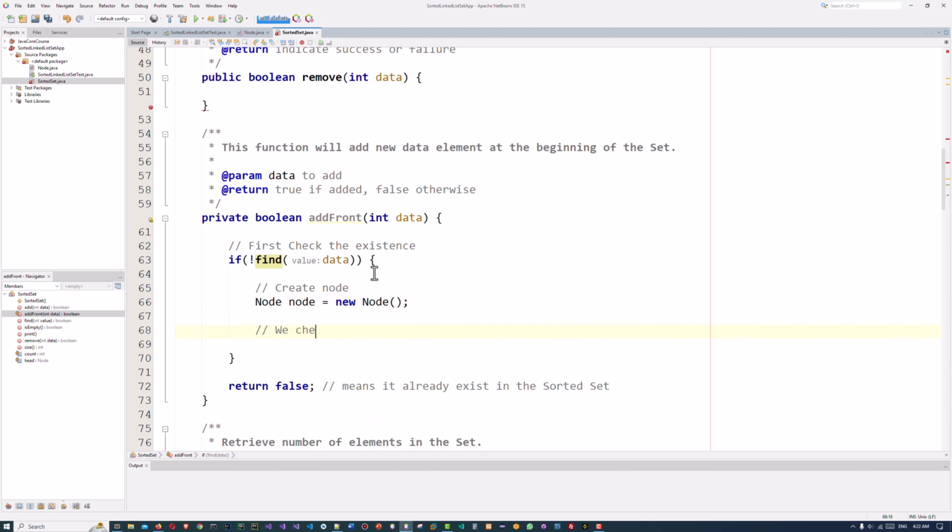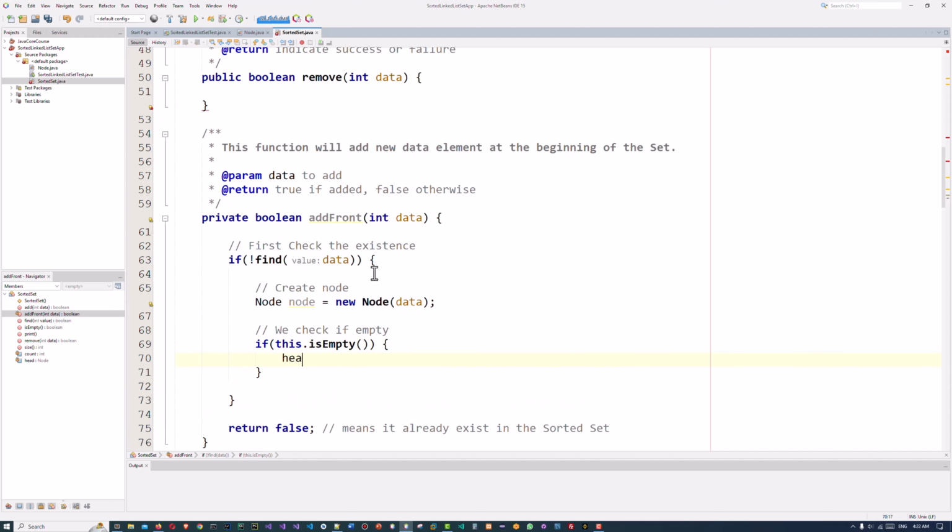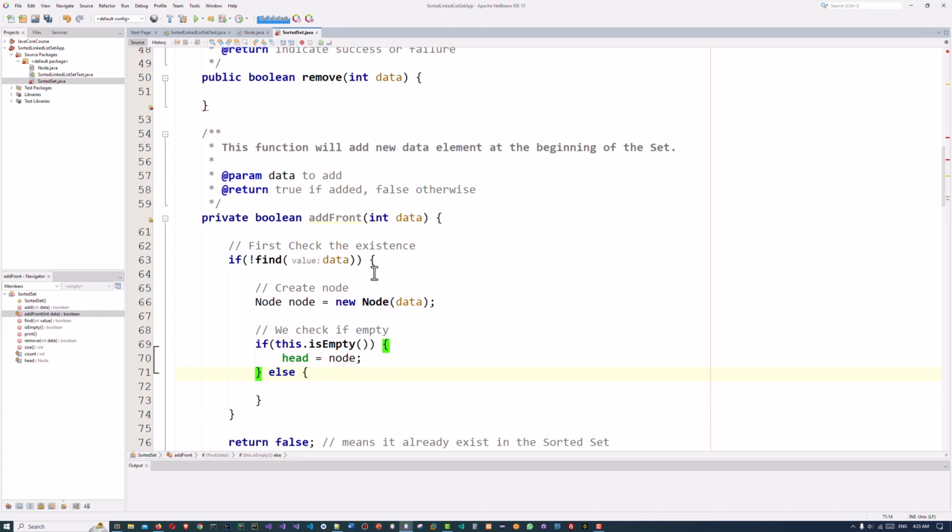Okay, we check if empty. If the set is empty, pass the data to it. If this dot is empty, so we simply store the new node to the head node. Head is equal to node, and otherwise it means the set is not empty, so we will store it as the first node in the set.